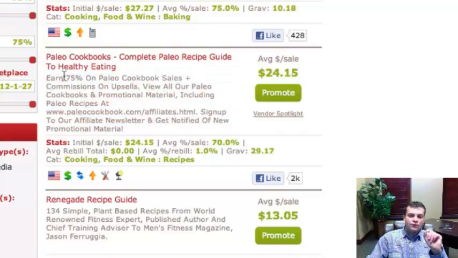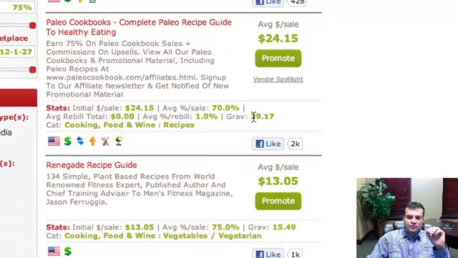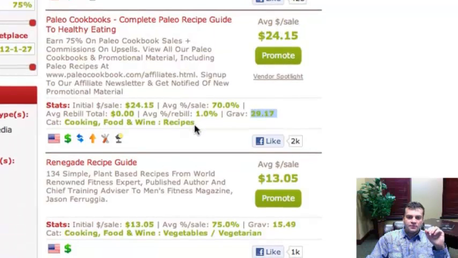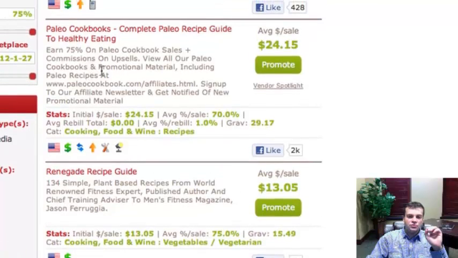So for example, you might come across a product that looks like this. It's in the top right there. The gravity might look pretty. Actually, the gravity is not good for this one anyways. But let's say the gravity was good on this one and you wanted to promote this, and there is no link to the affiliate center for this product.